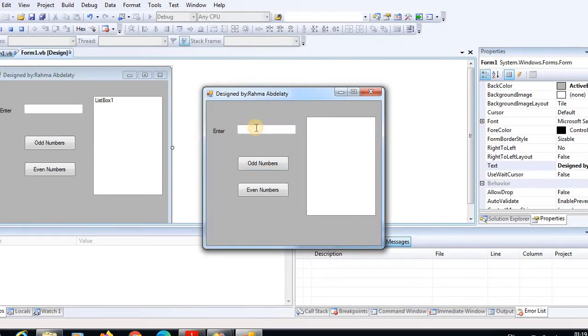Here the user can enter number 9. Then when the user clicks on the odd numbers, all the odd numbers in number 9 will be displayed here in this list box. And also, when the user gets any number and clicks on the even numbers, all the even numbers can be displayed here inside the list box.